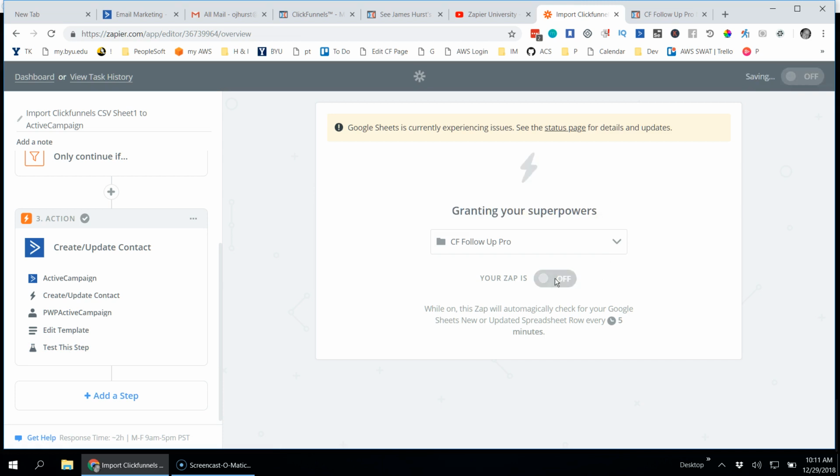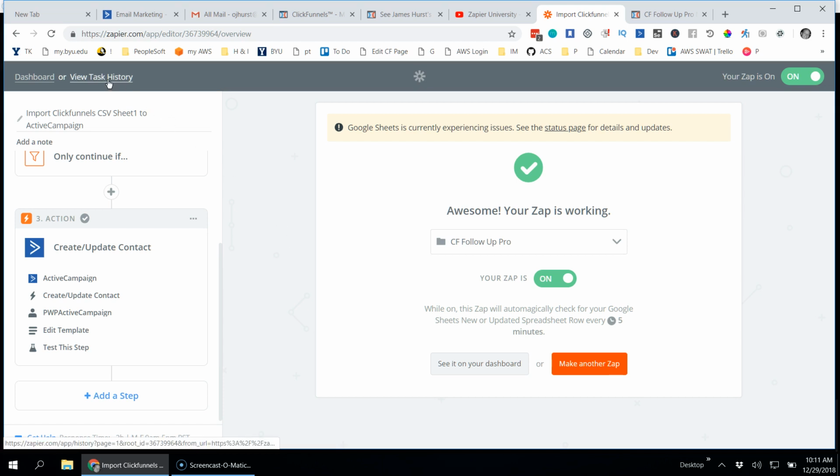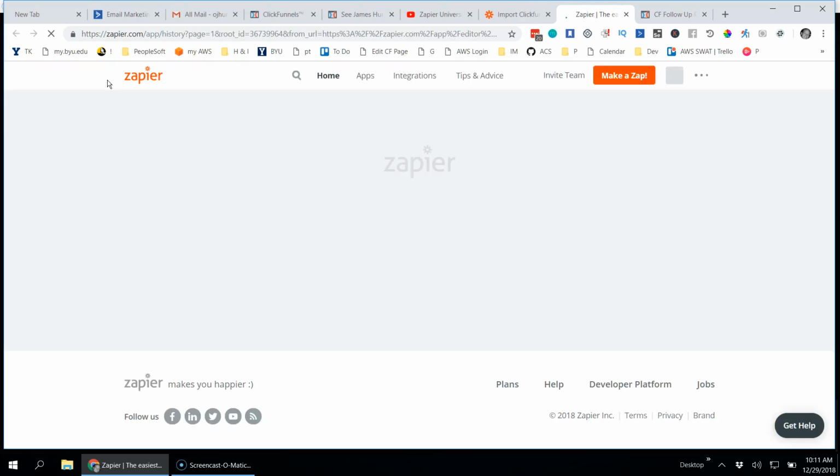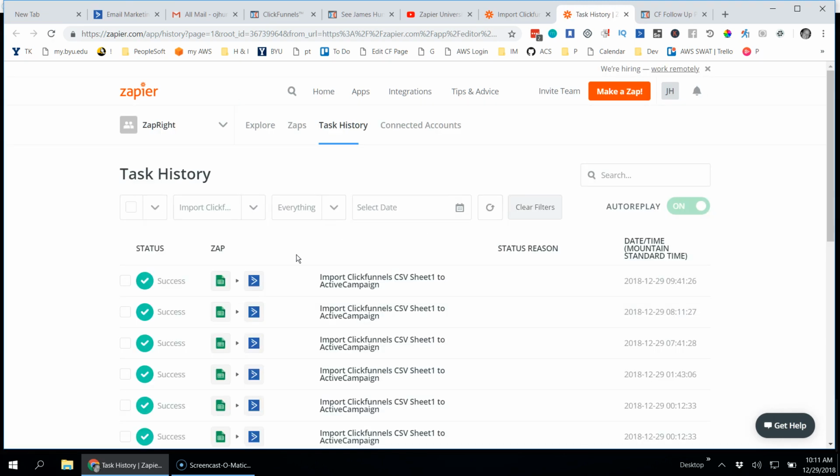Okay, now how am I going to test this? I'm letting this run. I've got stuff coming through, people trialing, different things, tier 2 stuff happening every day. What I'm going to do to keep an eye on this is go to view task history, because it'll show me the steps that didn't make it through.